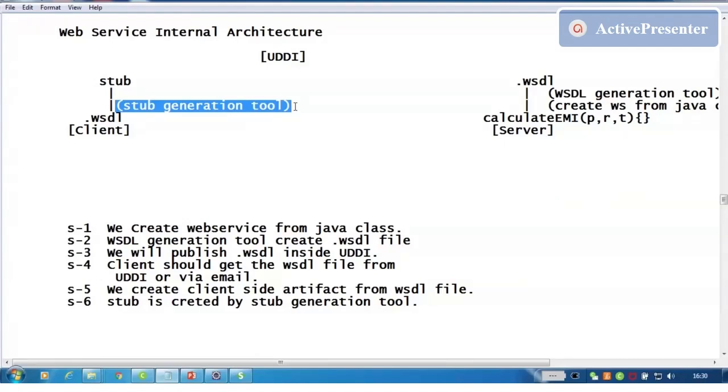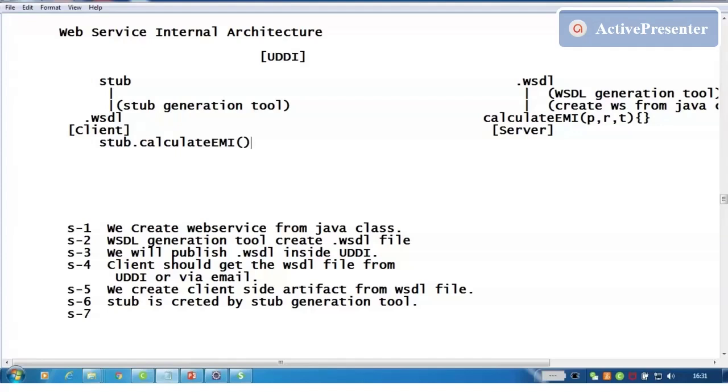So next step, 7. Now what is this stub doing? The stub is going to call the server side method calculate EMI, right? So what you're going to do from here is call stub dot calculate EMI, right?